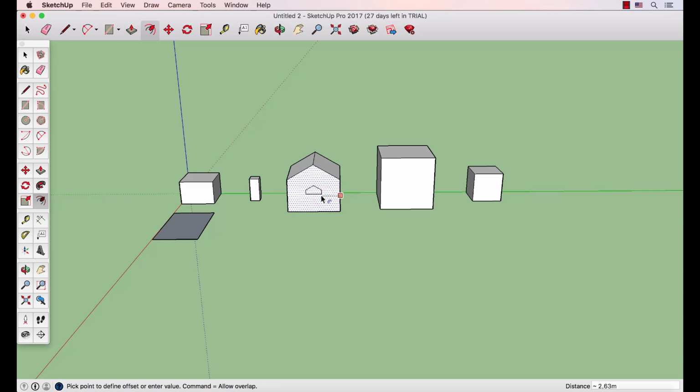When we pass the cursor over a surface, then this surface gets shaded in order to see which one will be selected. If we want to define a certain distance, we type it in the measurements box and press enter. We have to set the direction of the offset before we type the distance.